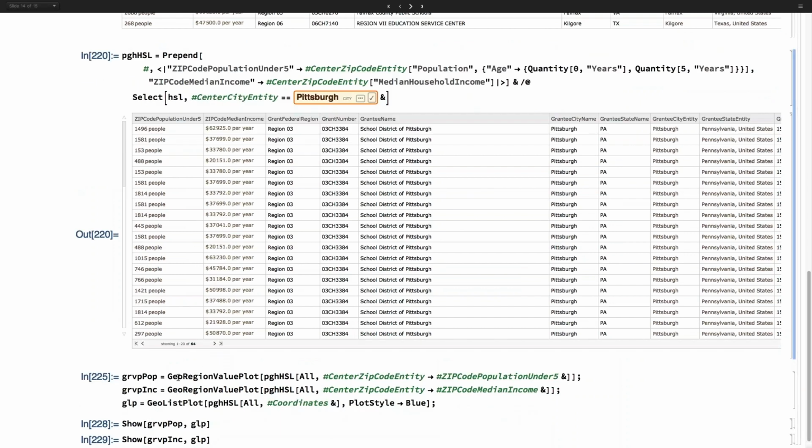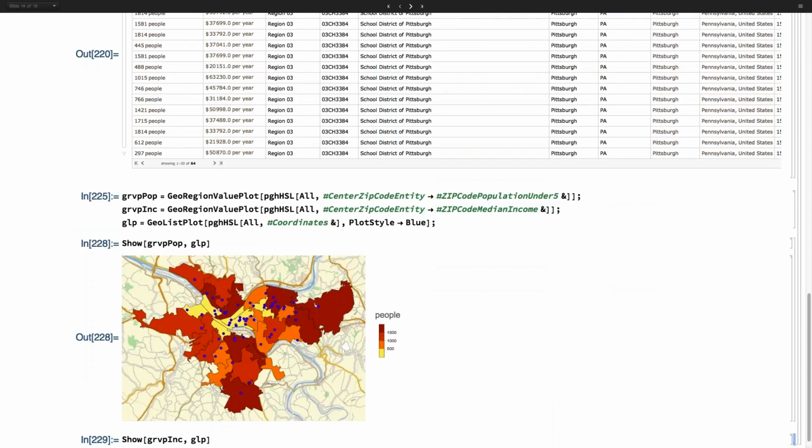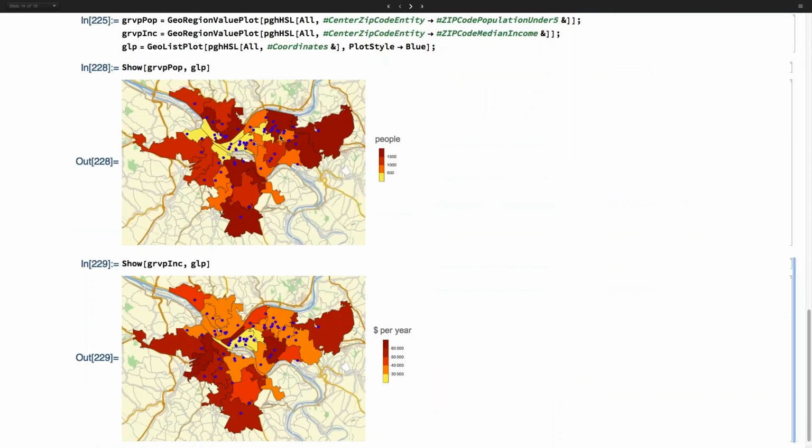And then I can generate a geo-region value plot, basically a choropleth map, a heat map, for each of those properties. And then just a list plot of all of the centers that were pulled out in this subset of the data. And with that, you can start taking a closer look at where the distribution of centers is and how that matches up with different regions.